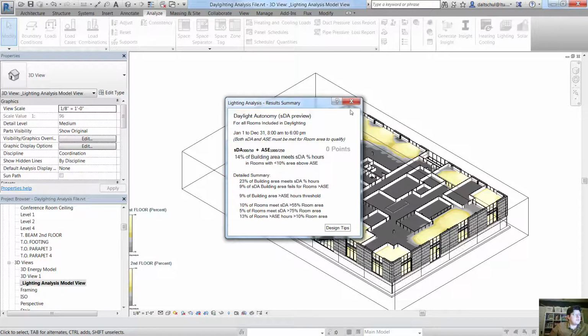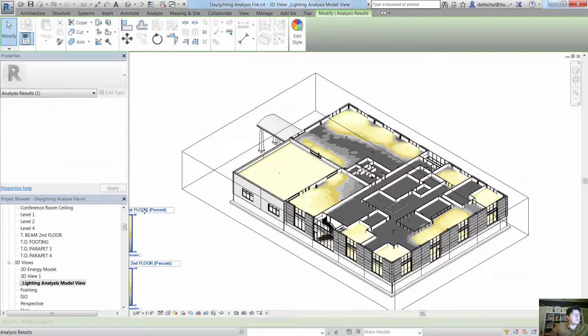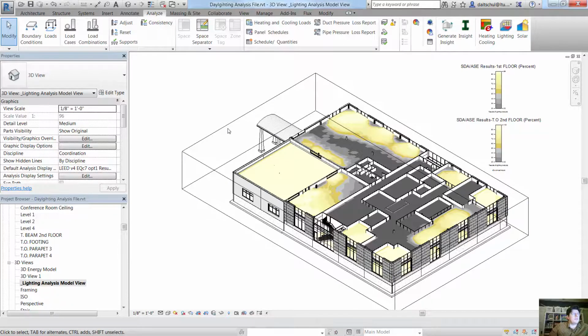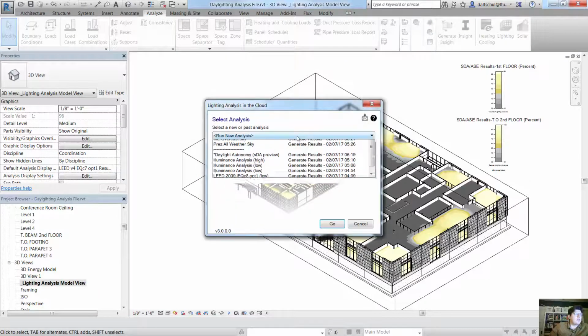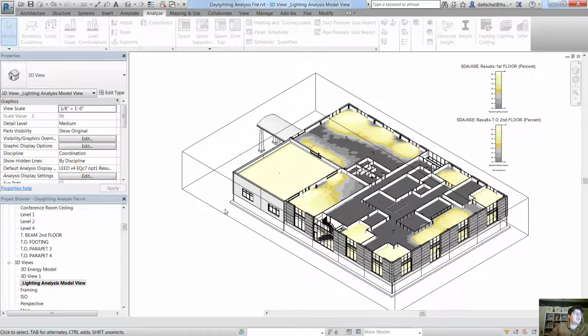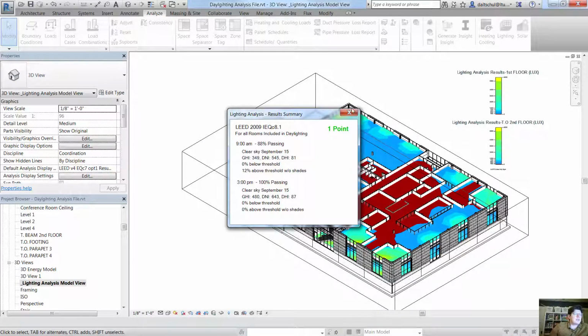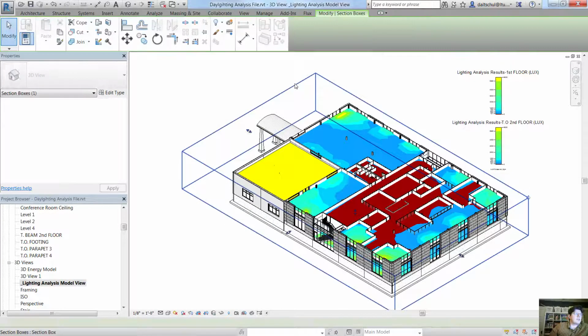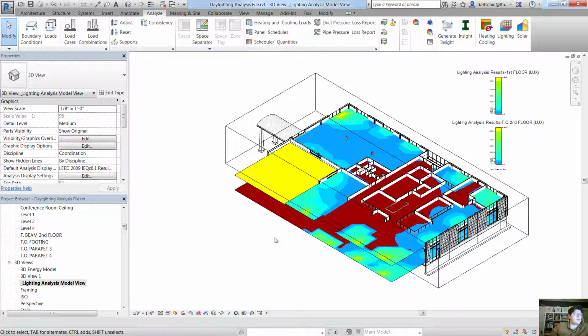So you see, if I just go to the 3D, then I get 3D results, and here's information on the first and second floor, percentages of daylight autonomy. The 3D works for all sorts of results. If I change it back to my LEED analysis, we get that as well. So it's useful to sometimes explain the results in this more 3D representation.